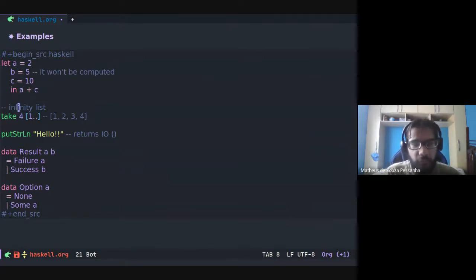This laziness allows us to manage infinite structures too. So we can take 4 elements of an infinite list. That's so cool. And for the feature, the purity, I'm using the function putStrLn that prints the given string to the screen and returns IO, the IO monad. So it performs an IO action, and that's it.